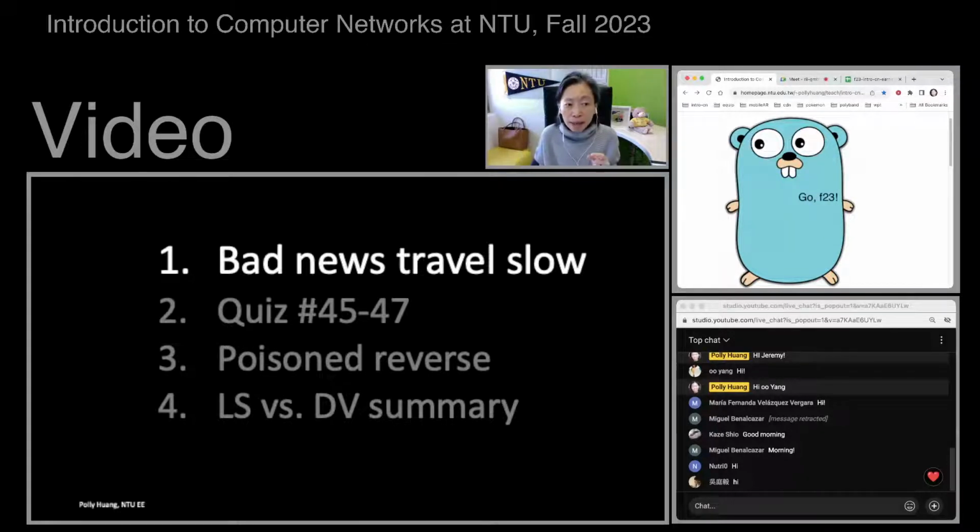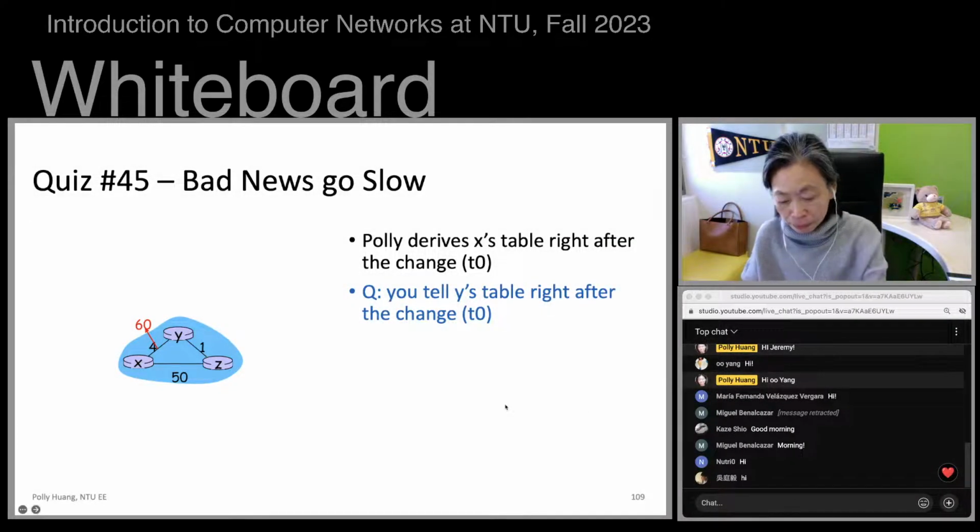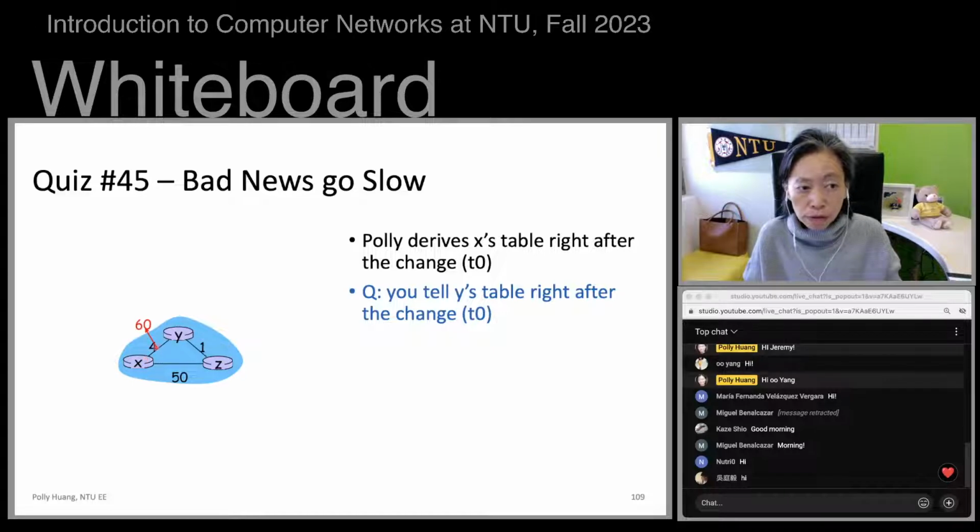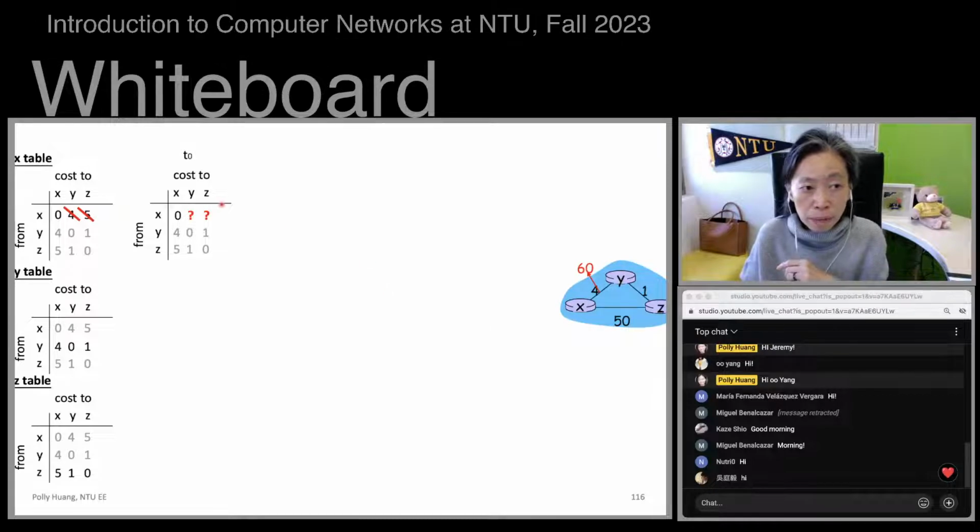So to illustrate that bad news travels slow, we're going to go through a series of quizzes starting from quiz 45. In quiz 45, the scenario is changed this way. The link cost between x and y is changed from 4 to 60. So bad news. What we will do here is Polly showing how she derives x's table right after the change from 4 to 60. We call that moment right after the change t0. After Polly shows you how x's table is derived, you'll be asked to work on y's table right after the change. So it's the equivalent of Polly solving this, and later you solve for the table of y. Let me play the video solving x's table at t0.